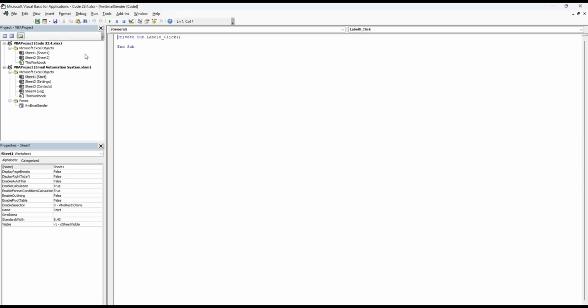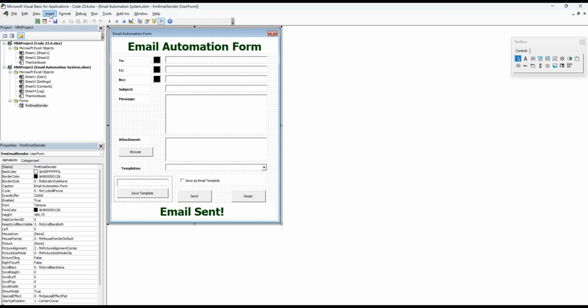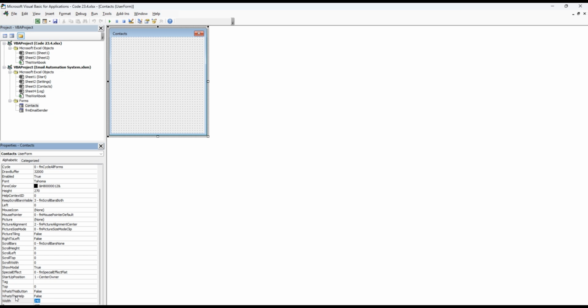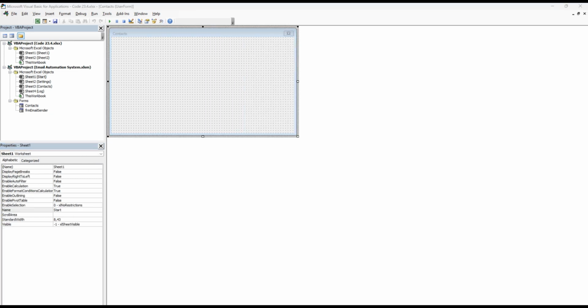Let's go to Visual Basic here. Insert user form. Call it contacts. And we're going to set the size to 270 in height and 440. Let's do 460. That's the size. And let's just keep it the same color for now.